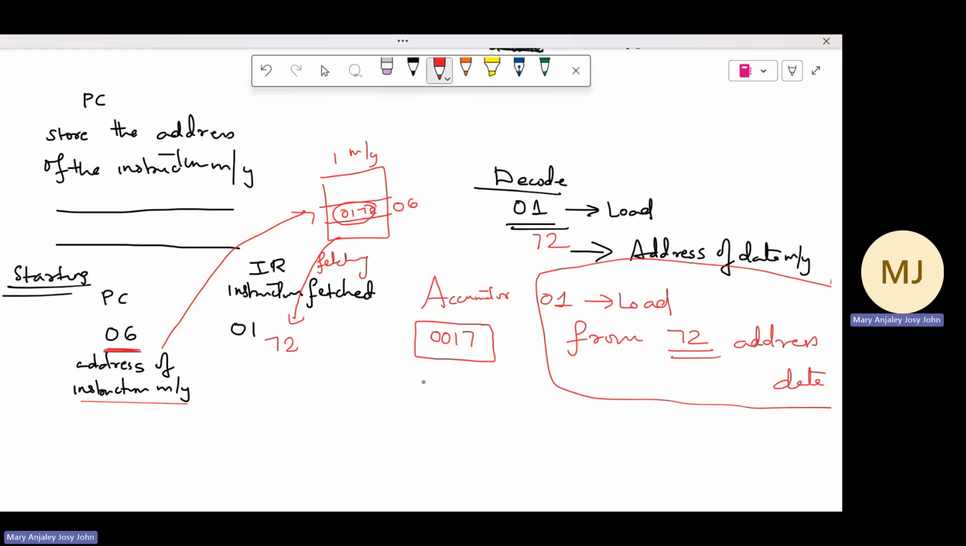And then 01, we have the load. So it goes to the load, and from which data memory? 72, and the accumulator gets 0017. This is fetch, decode, and execute.